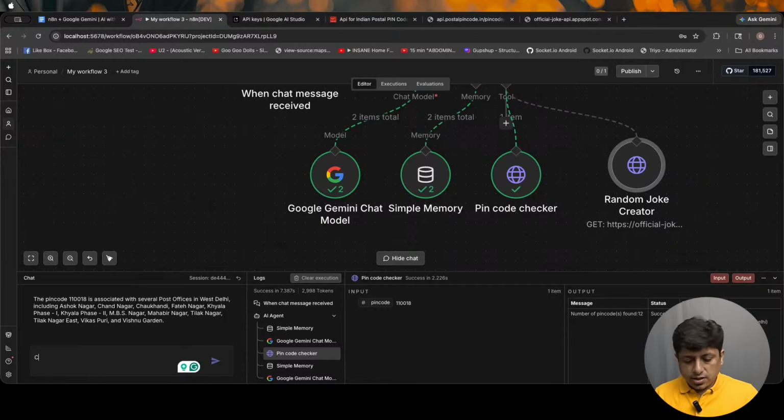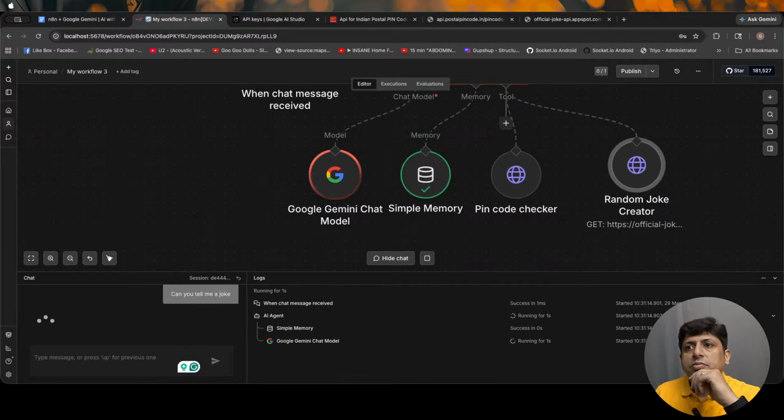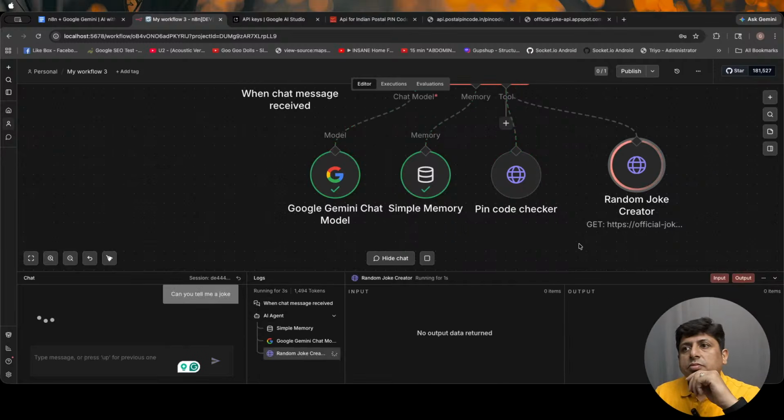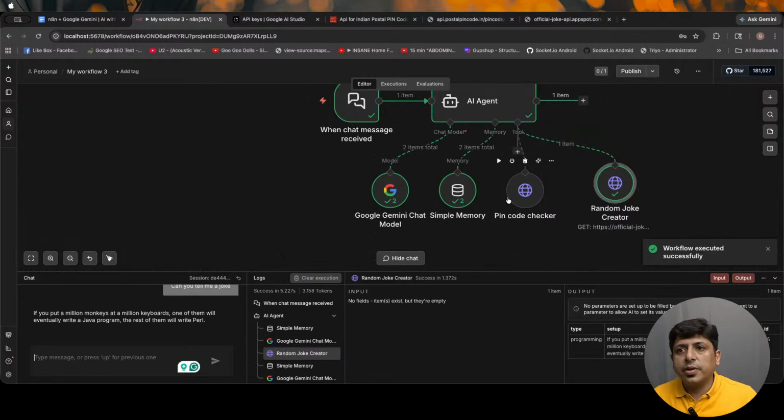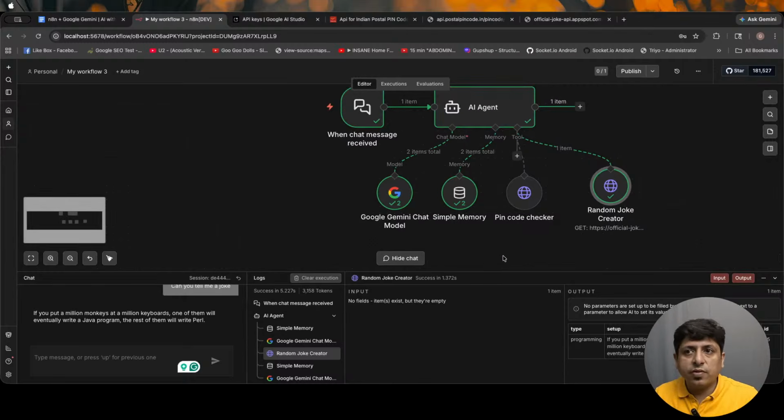Now if I say can you tell me a joke, now if you see, it did not call pin code checker, it actually generated a joke. The joke may not be that good, but it actually is calling an API. In your business environment, you can be calling your system API, which probably could be a CRM, could be anything that actually has a business, and you can generate an output from it. And the agent now knows which tool to call when. Any questions so far?